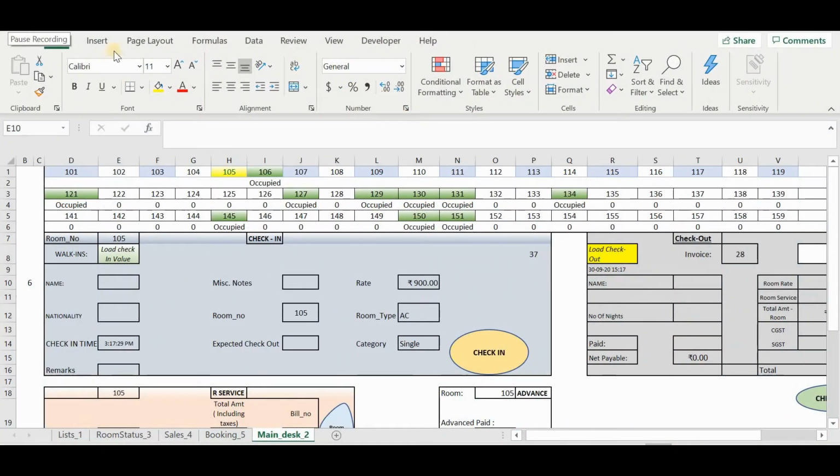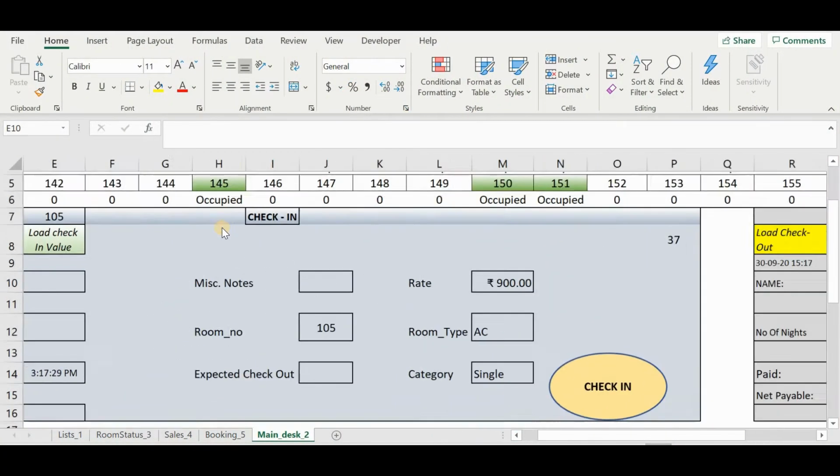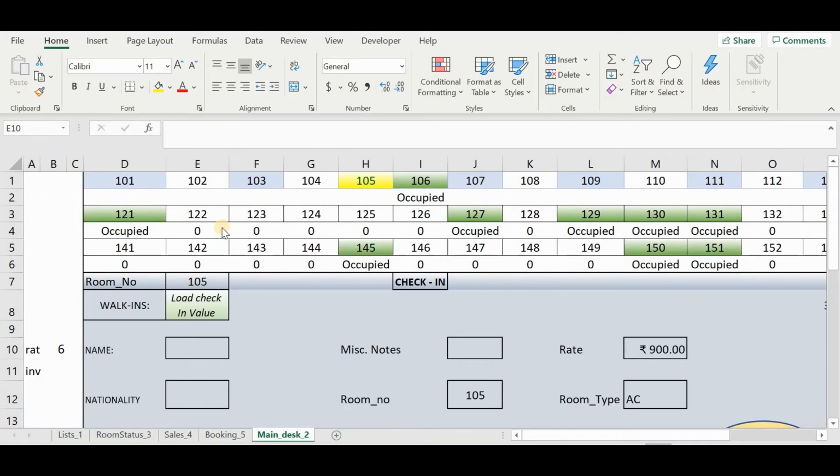Hello and welcome. In this tutorial, let us understand how we can use a hotel reservation template made out of Excel and VBA. So let's see in this, these are the room numbers. This means that 102 is the room number. This means 104 is the room number. 125, 106 is occupied.